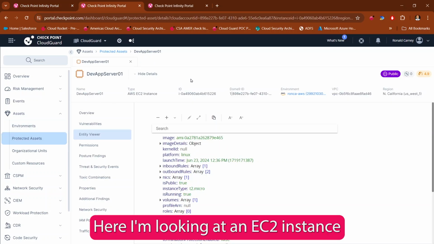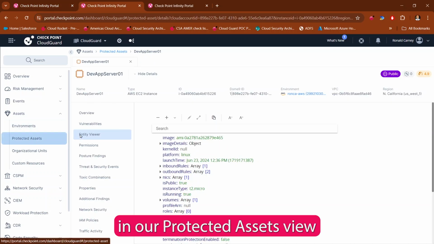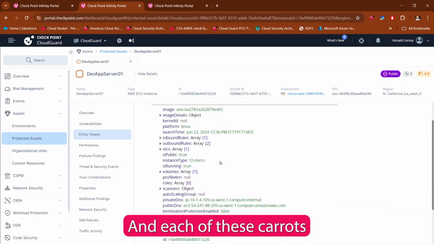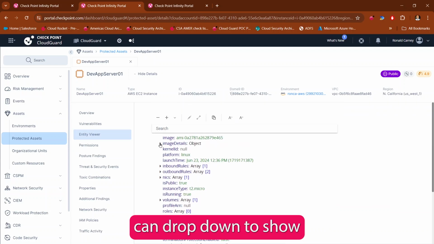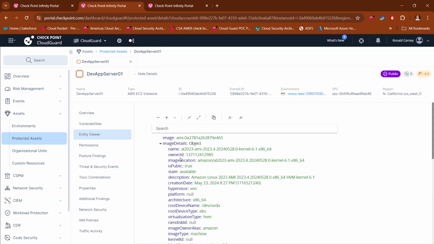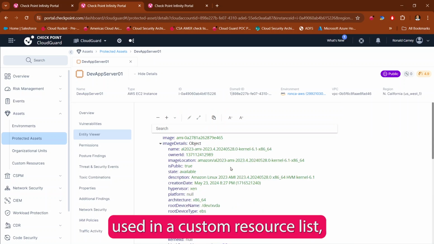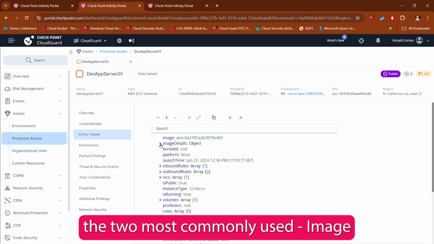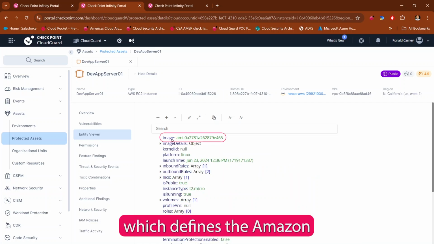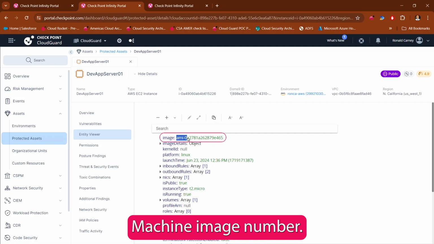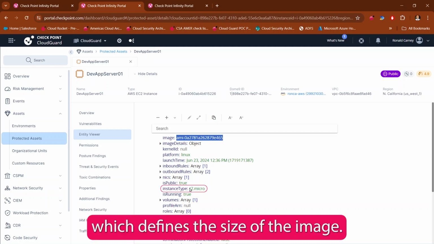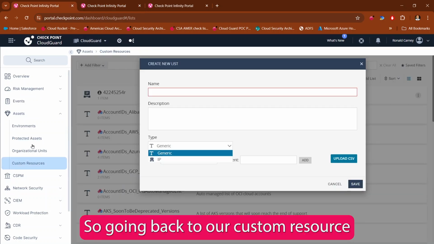Here I'm looking at an EC2 instance in our Protected Assets view, Entity Viewer. You see all of the attributes listed out here on the side, and each of these carets can drop down to show even more attributes. Almost all of these can be used in a custom resource list, but we're going to focus on the two most commonly used: image, which defines the Amazon machine image number, unique ID, and instance type, which defines the size of the image.